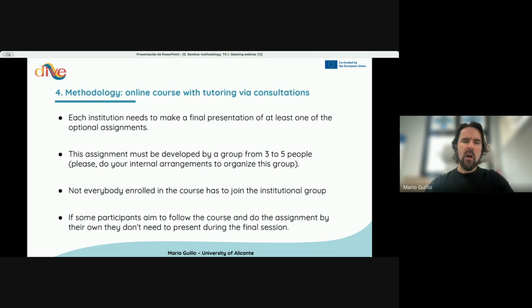So how are we going to organize this part? If there is an unbalanced situation in the number of participants in the course from each institution, what we want to offer you is a solution to this situation. We expect to have at least one assignment from the 5 options that I already presented. This assignment should be developed in groups of 3 to 5. This is a random number that we decided, taking into consideration the experience from previous courses.